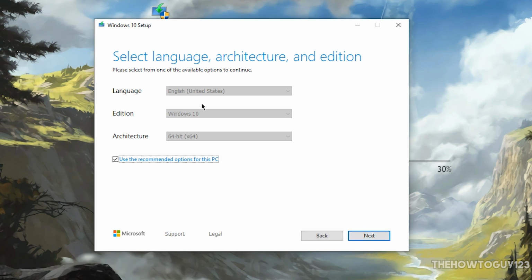And here you can choose the edition of Windows you want. So here it's using just the recommended specs for the computer I'm on right now. But if you would like to change these, just uncheck this box here and you can choose whether you want a different language. Under edition, you can only choose Windows 10. But if you want to choose Home or Pro, we can get to that step later.